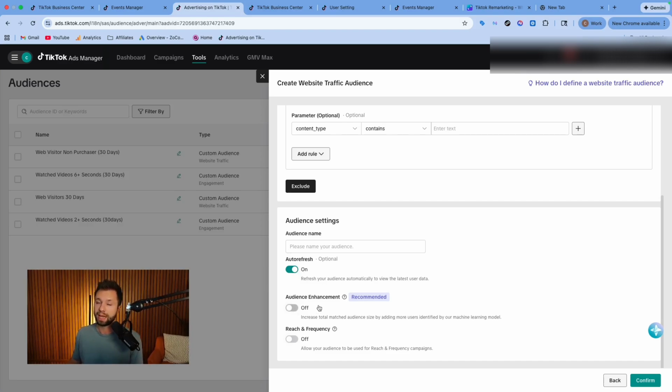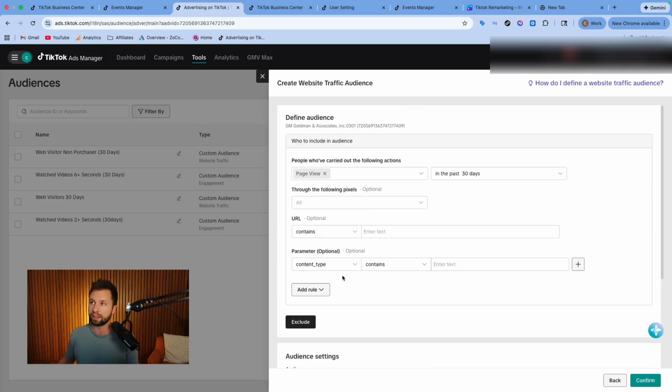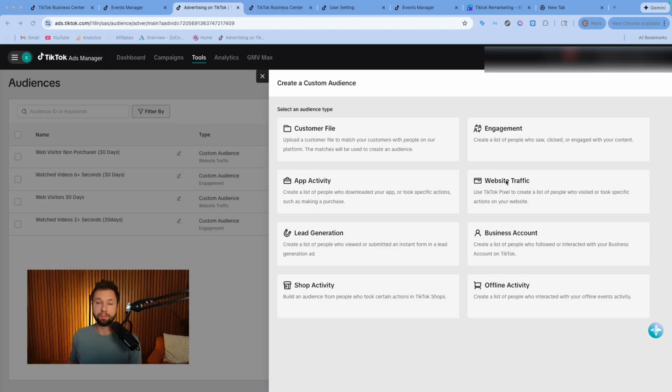Audience enhancement, TikTok says recommended here, but I actually don't recommend checking this on. What this is going to do is it's going to increase total match audience size by adding more users identified by our machine learning. So it's basically going to say, hey, you're going to tell TikTok, here's my remarketing audience, and TikTok is going to ignore that and then add more people to it regardless. So I do recommend keeping that off. And then also you can add a frequency and reach here, but I recommend keeping that off as well when you're creating these audiences. Now, website traffic is probably what most people watching this is going to be building and what I recommend the most.